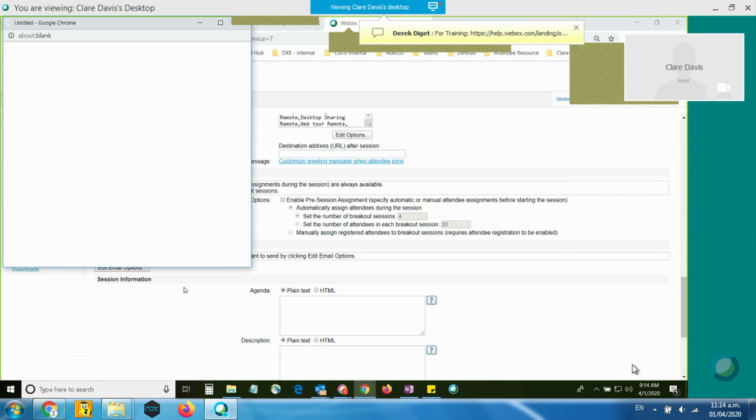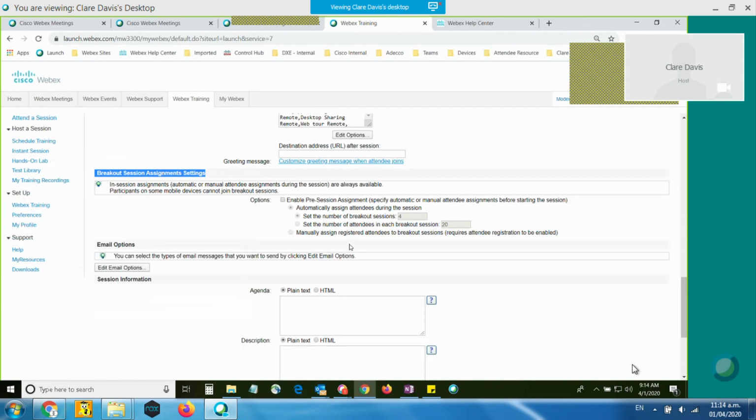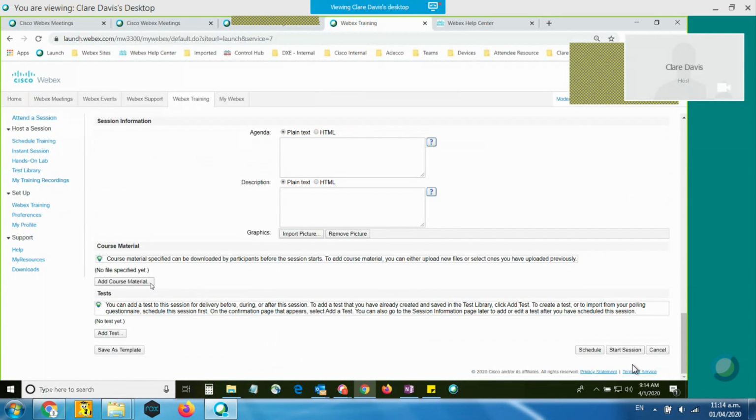All of the emails that go out with Webex Training can be customized here. You can add an agenda, you can add a description, you can attach a document to the session information. It doesn't come in the form of an attachment. It comes in the form of something they can click on when they click on the session information link. There's tests that can be added. This is, again, another class. We've got classes on breakouts. We've got classes on hands-on lab. This overview is to introduce to you what Training Center has the potential of doing.